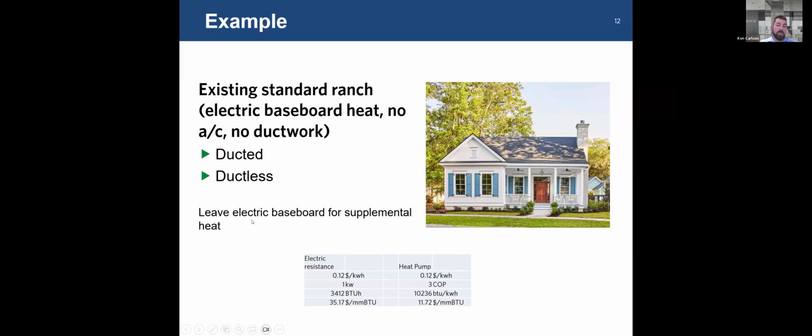So you could leave the electric baseboard for supplemental heat, maintaining most of the heating and conditioning by the heat pump and using that electric baseboard that's already there. It's not going to cost you anything in the weather extremes, when the heat pump capacity does not meet the heating demand of the dwelling.